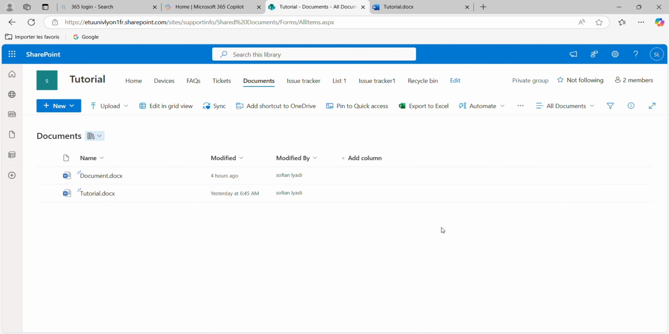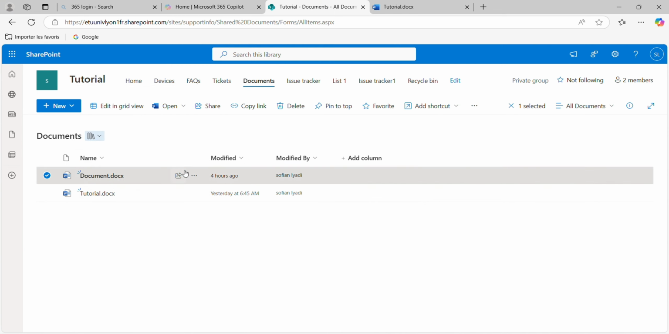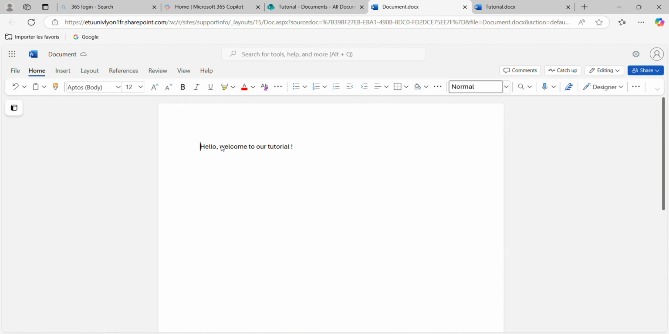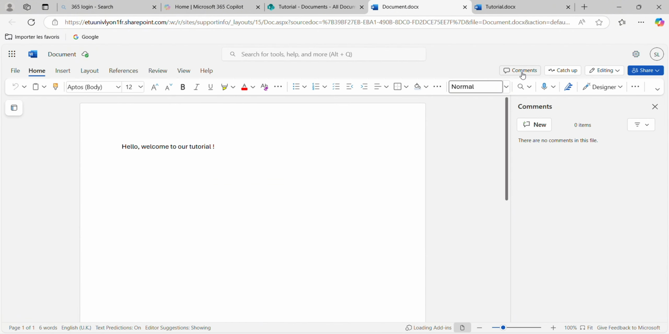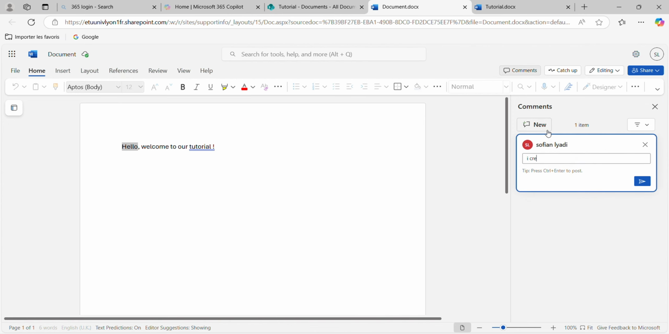Now, one of the best things about SharePoint is how it makes collaboration super easy. You can leave comments on documents, lists, and pages, making teamwork way more efficient. To do that, just open the item, add a comment, and your teammates can reply directly, so all the discussion stays in one place.